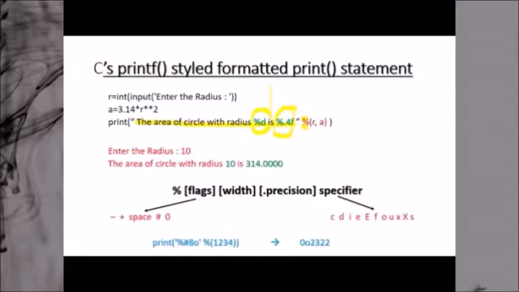It is divided into 4 parts: percentage, then flag, where you can use minus, plus, space, hash, 0, like I used 0 in my example. Then you can specify width, that is how many characters you want, like 03d, if you remember. Then precision, if you are working with fractional numbers, and specifier like d for decimal, c for character, i for integer, e for exponent, that is a fractional number represented in scientific notation. f for float number we have used, o for octal, u for unsigned, x for hexadecimal, capital X also for hexadecimal, and s for string.